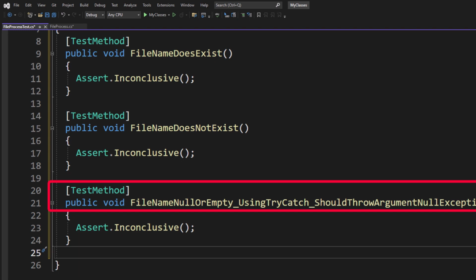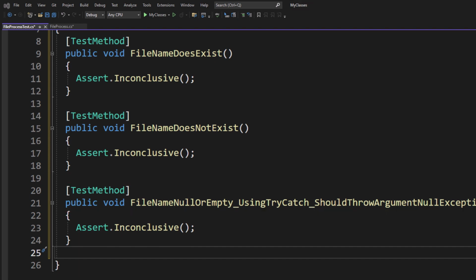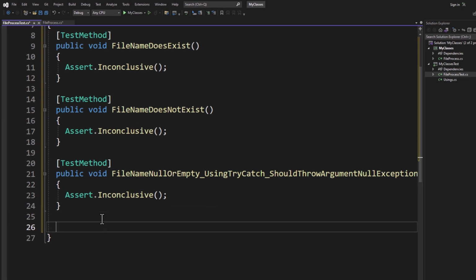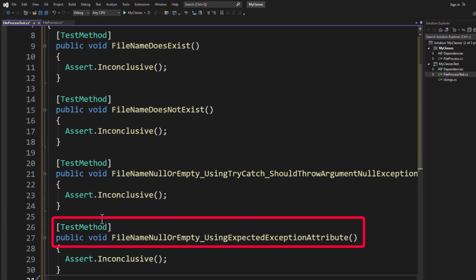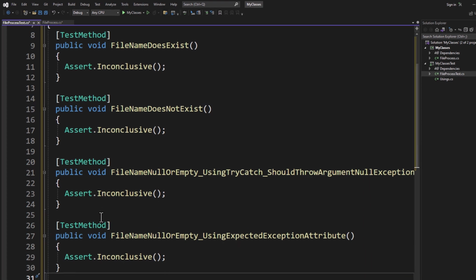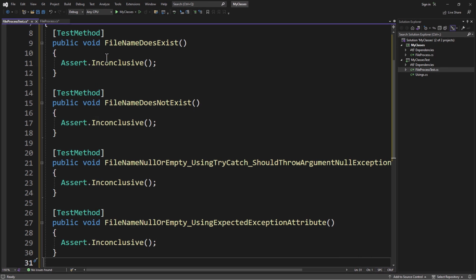I'm actually going to put a try catch in here to check to make sure that if I pass an empty or a null file name, that I should catch a thrown ArgumentNullException. Now there's actually an additional way that we can do this as well that I'm going to show you. And this one is FileNameNullOrEmpty_UsingExpectedExceptionAttribute. So we're actually going to add another type of attribute to test another way of checking for a null or empty file name.